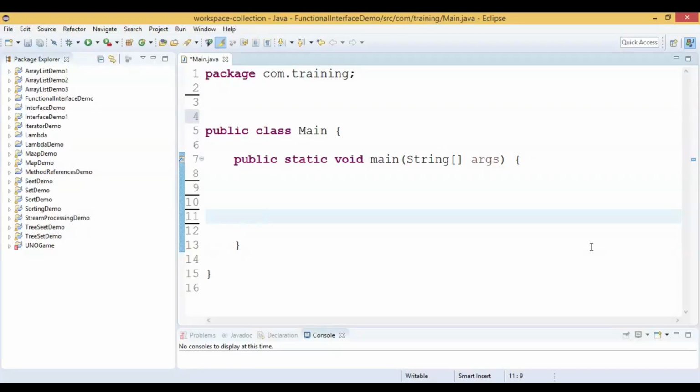Java has 43 predefined functional interfaces. They all belong to the java.util.function API. They are categorized into four. They are suppliers, consumers, predicates, and functions. In this video, we will see code sample for functions.